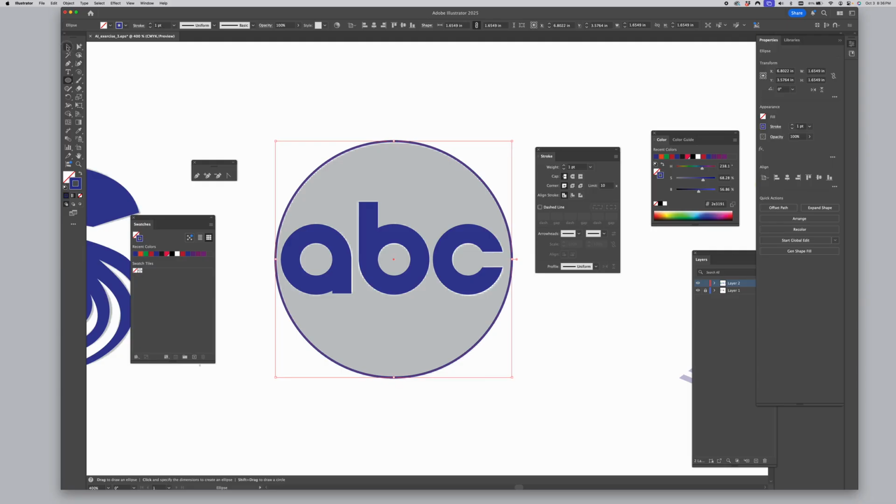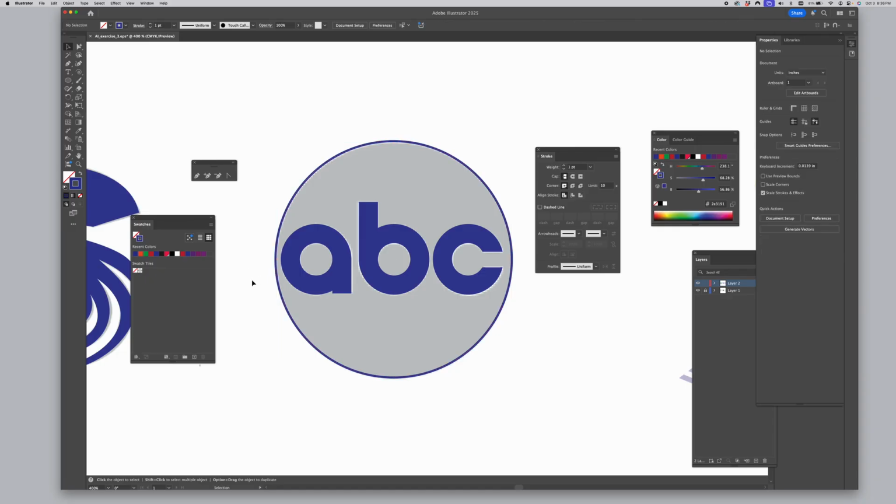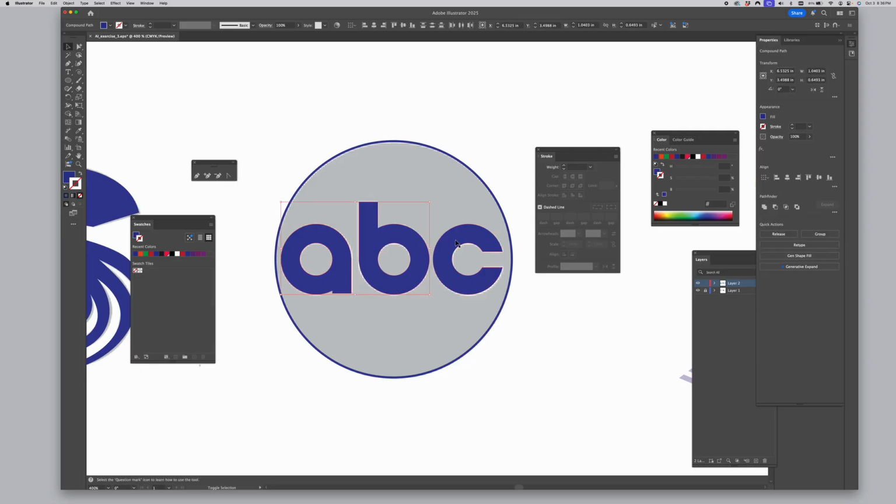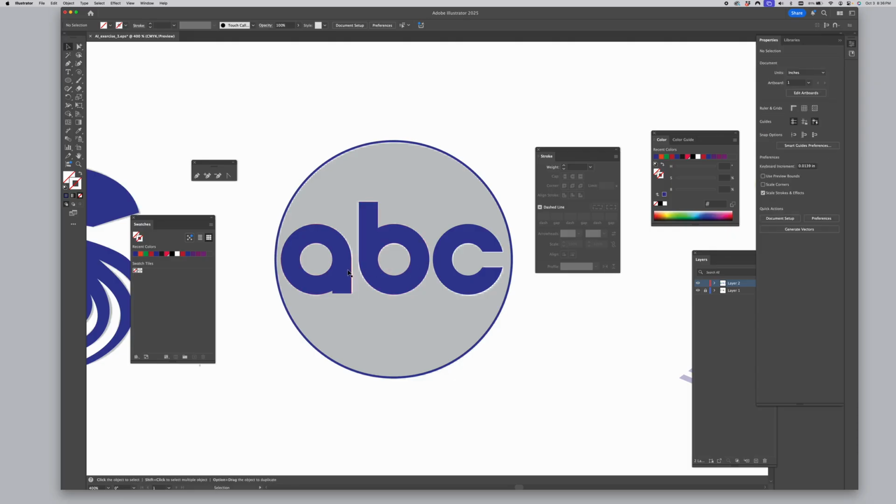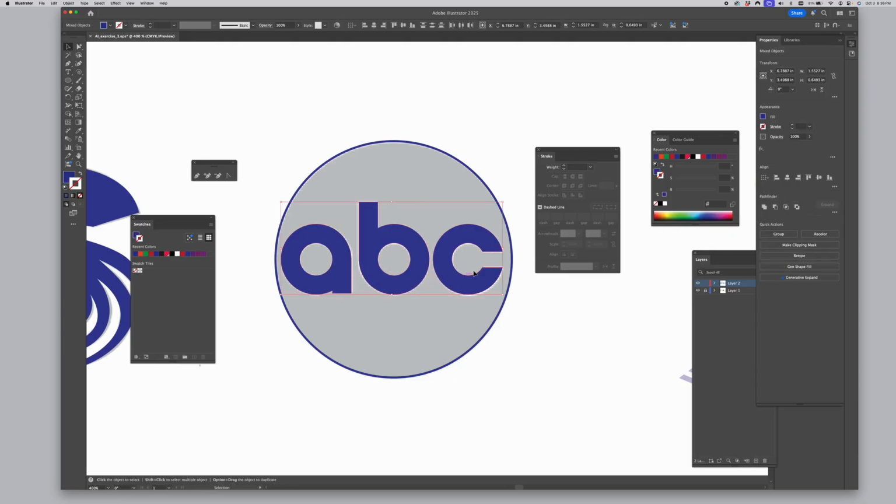If I want to be exacting, I was going to use the align, but it would align all of these off. I'm just going to leave that be. So I can take my ABC, use the Shift key, multiple select. I can see that I've got a piece left here. Delete that. Change the color.